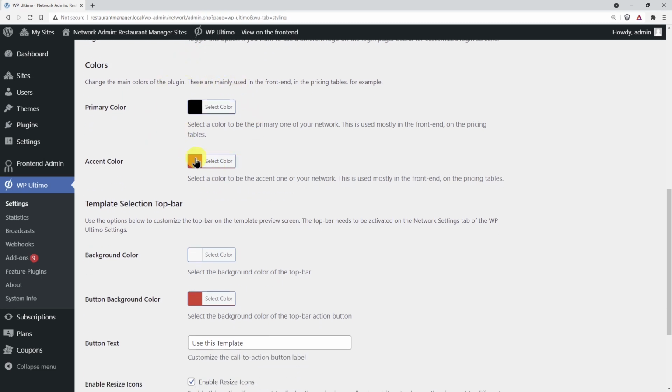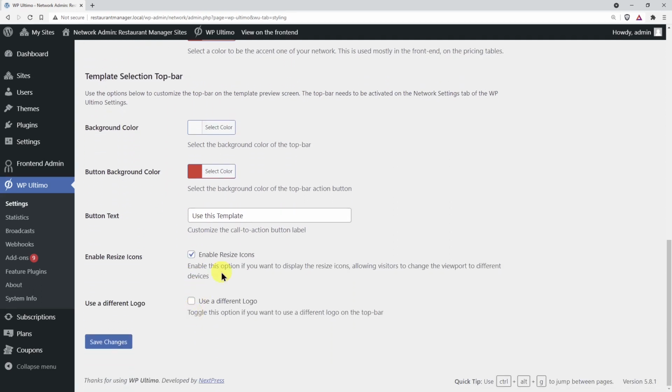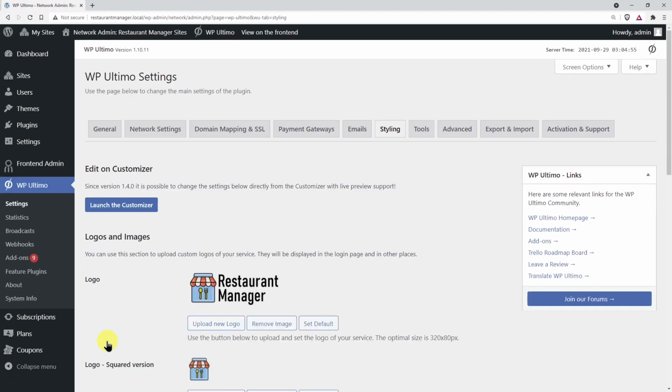Here you can change the main colors of the plugin, which are used in the front end for the pricing tables, the sign-up flow, etc. You can also change the text for the Use Template button. Once you're done, save the changes and your network will be ready for the global front-end dashboard.